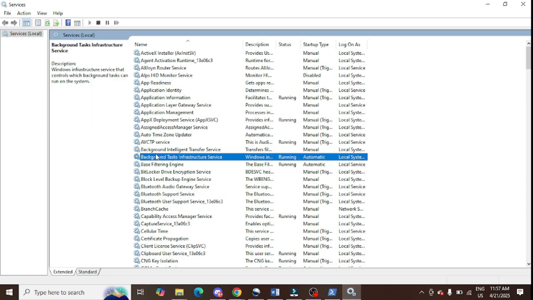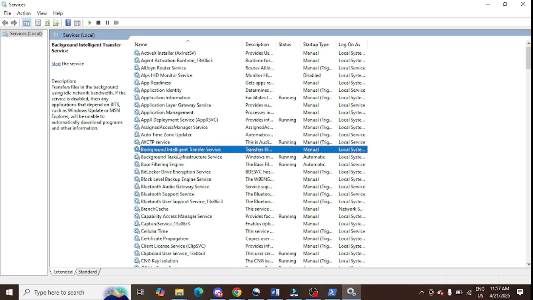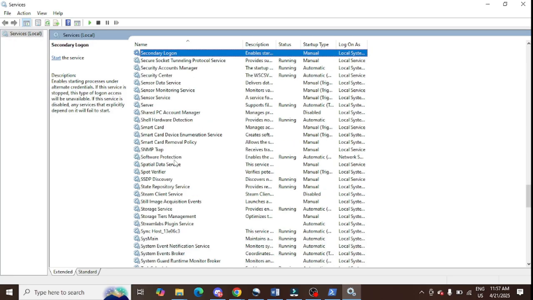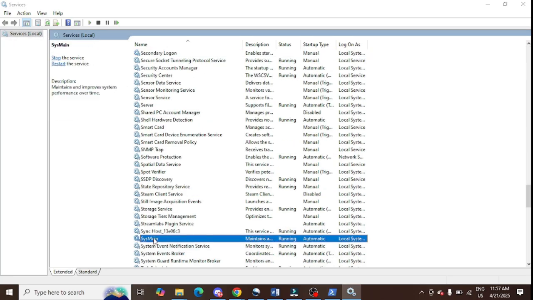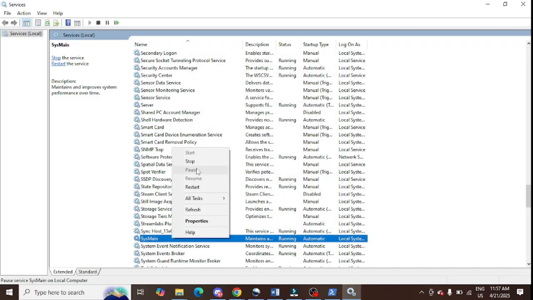Now you need to look for Background Intelligent Transfer Service. Right click here and click on stop again. Now you need to look for SysMain. You just need to right click here again and click on stop.